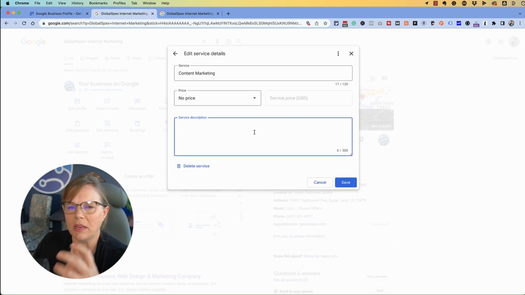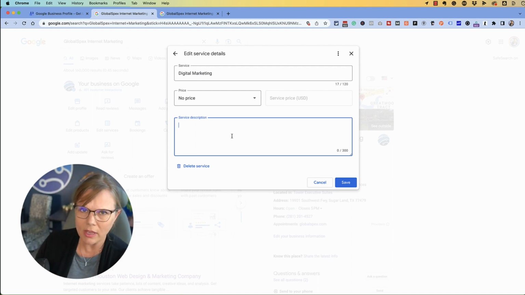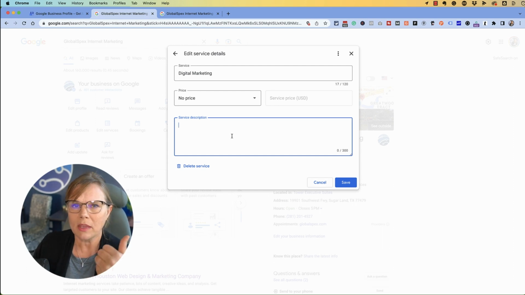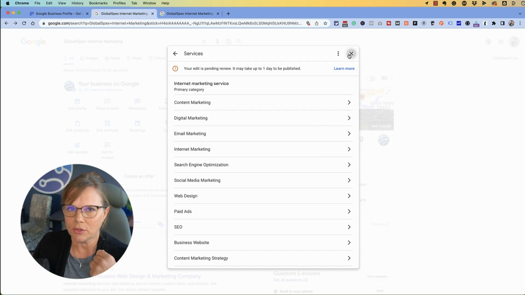Once you've confirmed those categories, now you want to come in here and spend a little time and write a bit of a service description for each one of these. I believe it is up to 300 words. So write an intro about that specific service. If you're doing moving, you should have moving, packing, storage, transportation, whatever main services you do, put that service description in there. Do that for every single service.